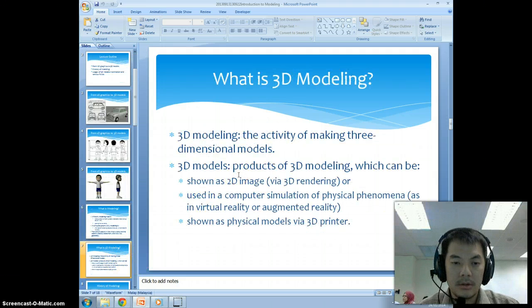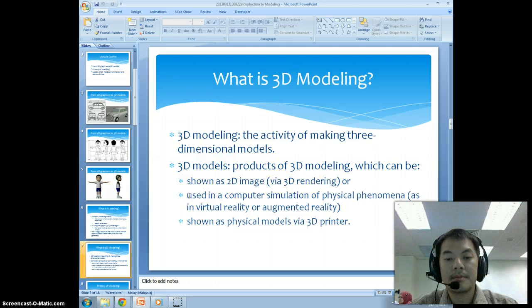In 3D modeling, 3D modeling is the activity of making three-dimensional models. 3D models are the products of 3D modeling which can be shown as 2D images via 3D rendering, rendering means coloring, or by using a computer simulation of physical phenomena such as VR or augmented reality, or shown as physical models via 3D printer.